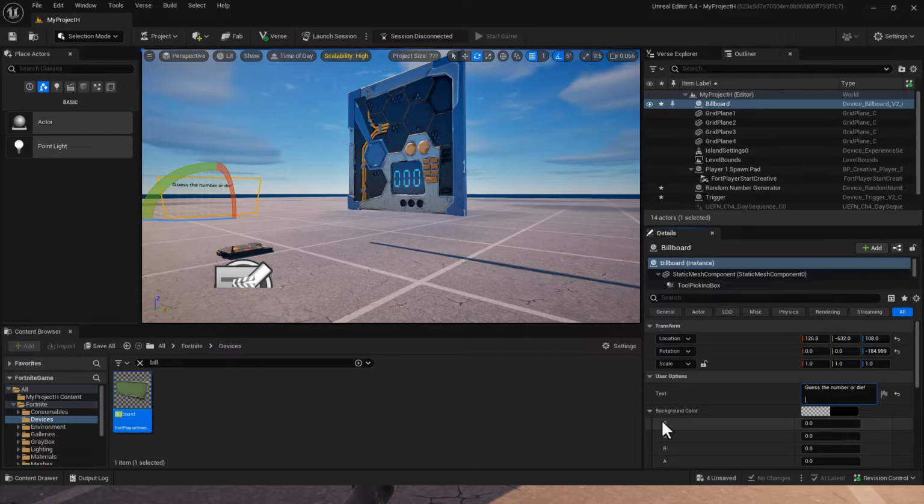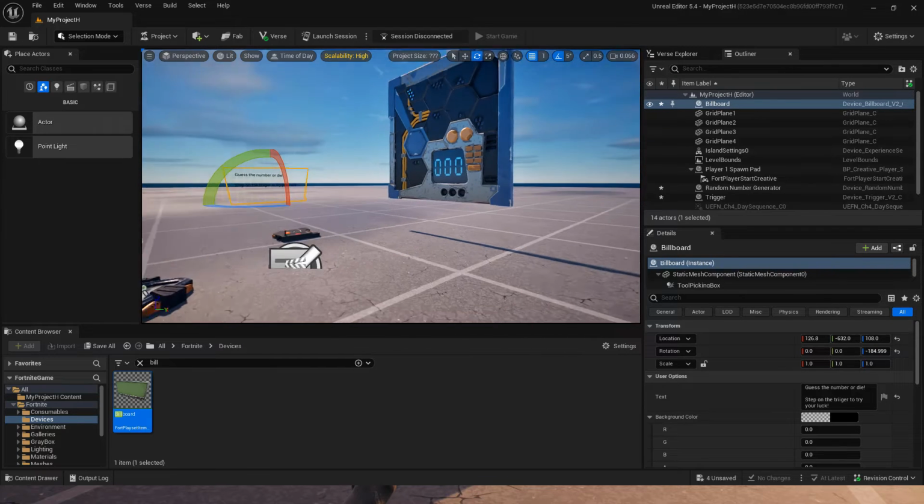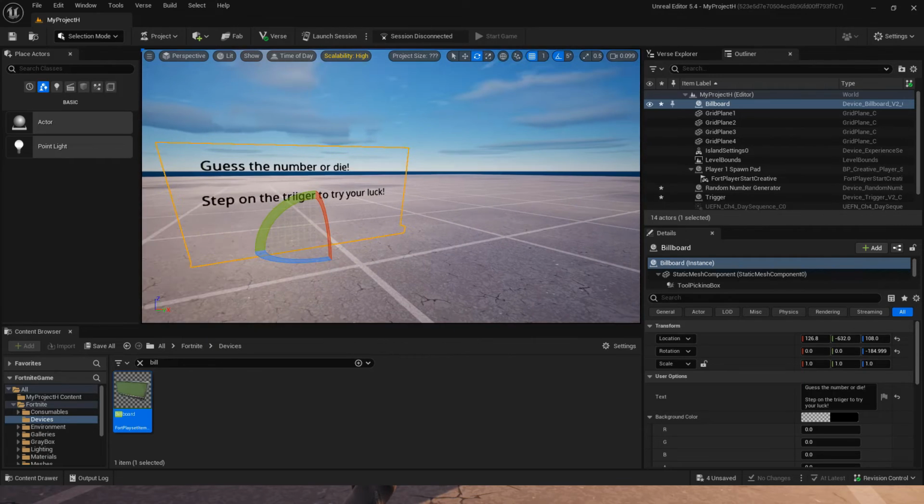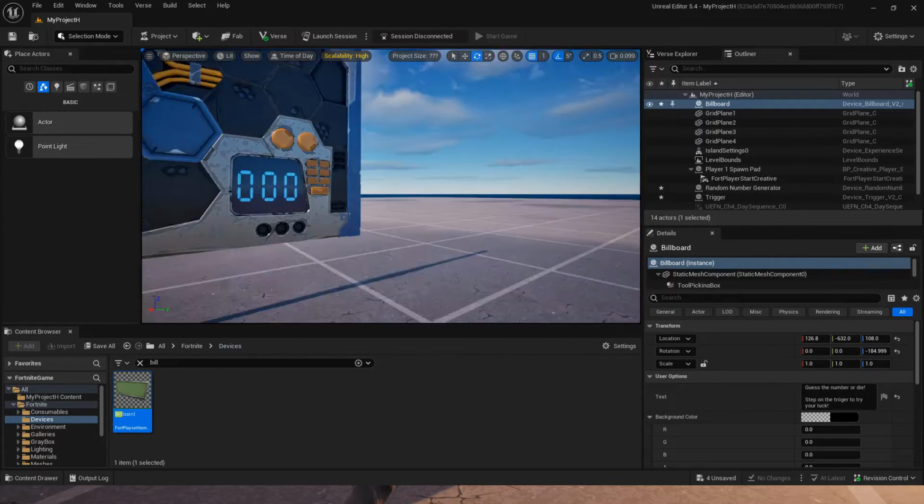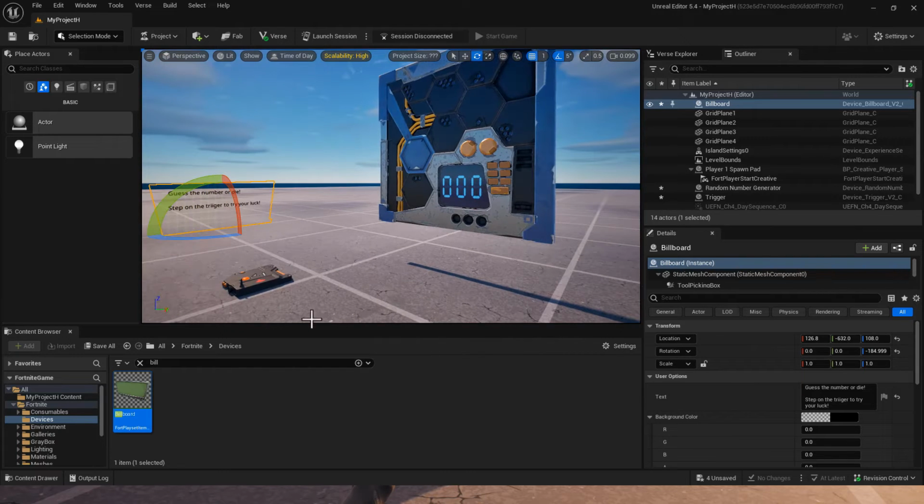Actually, I'll say step on the trigger to try your luck. How does that sound? Like something at a carnival? And hit enter. That should go through. Now I see it over there. Let me see. There we go. Step on, try your luck. Okay, that's great. So we have a little message there, and we'll leave the trigger visible in the scene.